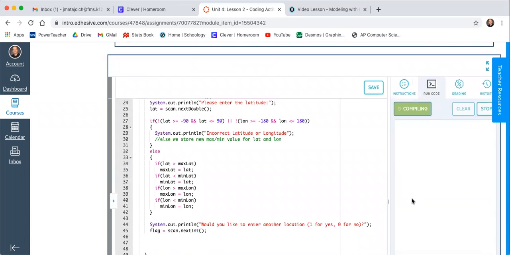I know we already checked the other day. So longitude, we could type in anything between negative 180 and positive 180. Latitude is like 90s, so it could be like negative 32.75. Would you like to enter another location? If I type 1, we should enter the loop again. So that is perfect. We can enter a new longitude.